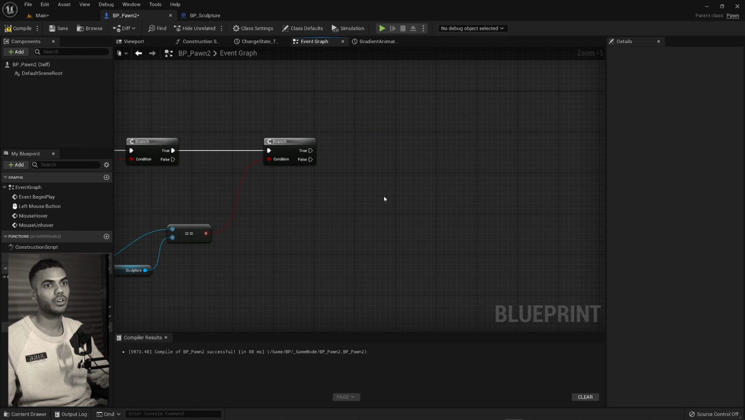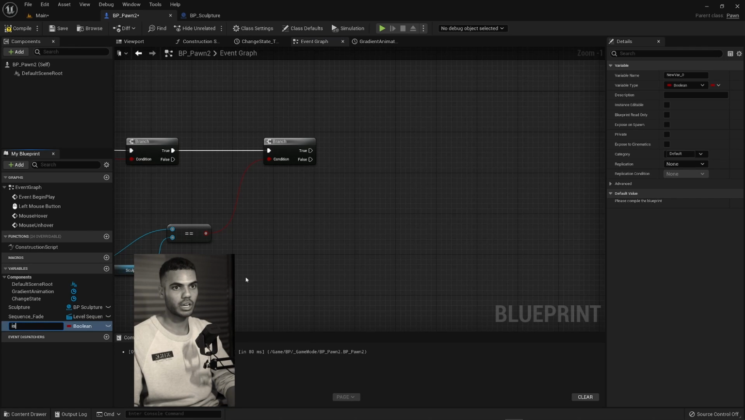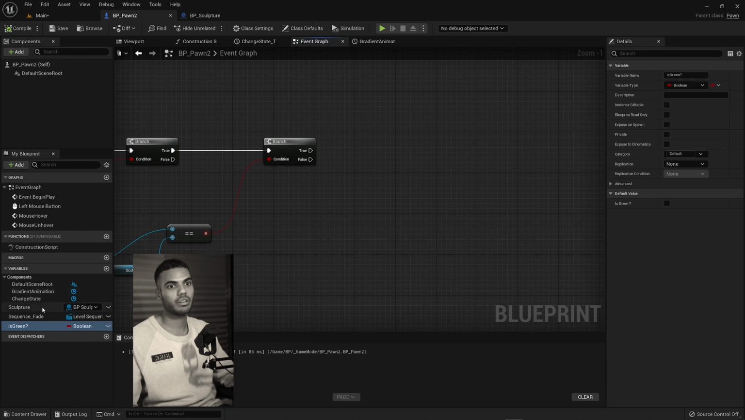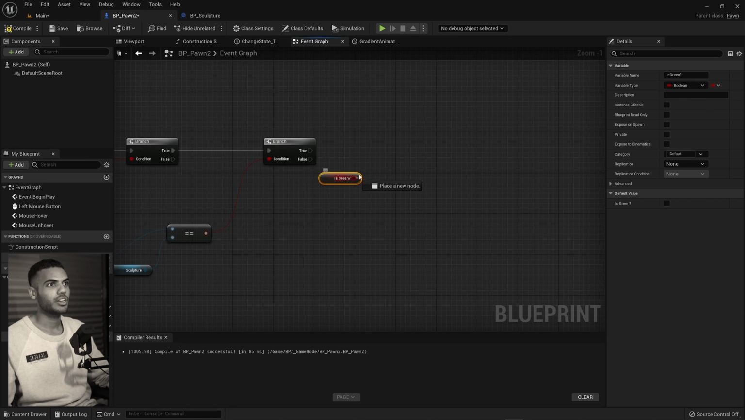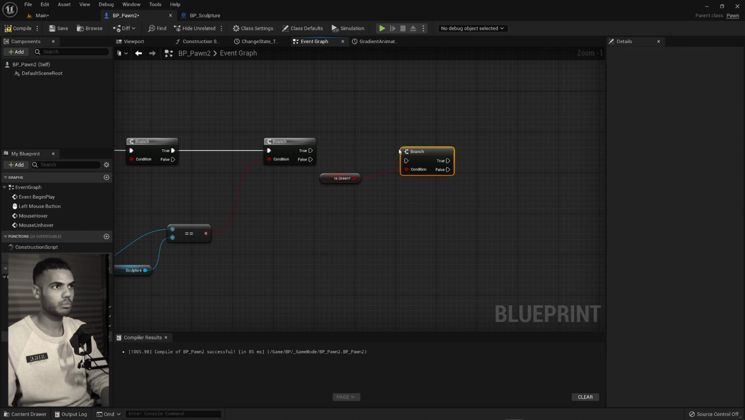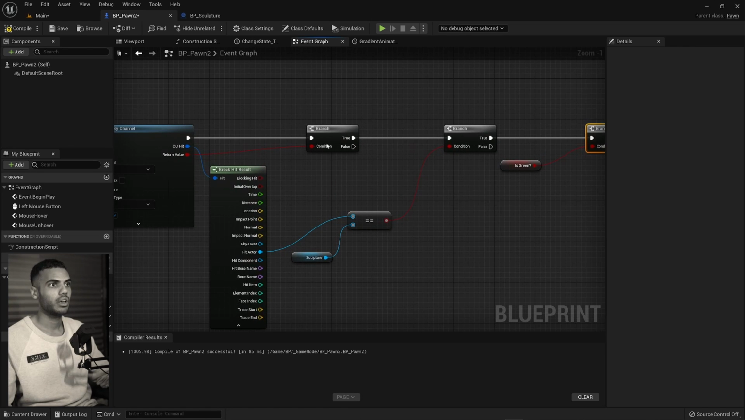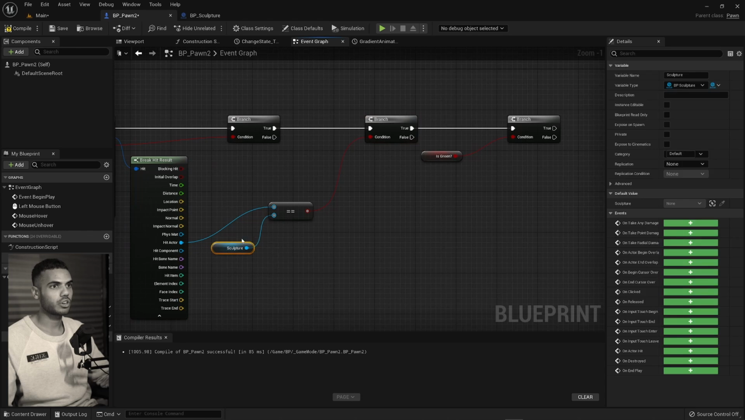First things first, we need to differentiate between when it's green and when it's blue. To do that, we just create a new Boolean variable, type is green, question mark, compile, save, drag that out, get the is green, drag out of that, get another branch, and put this true into here. So have we hit something? Yes. Is that something our sculpture?